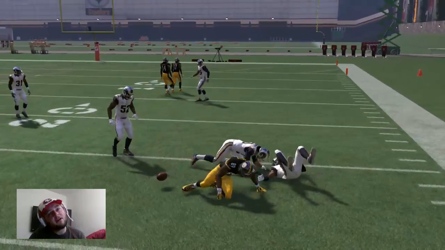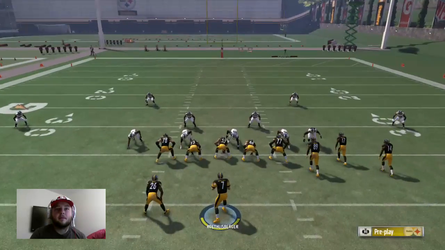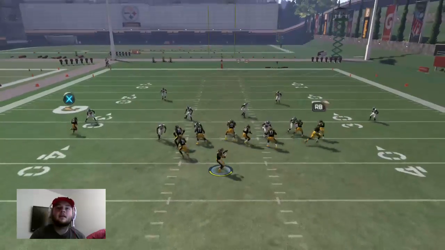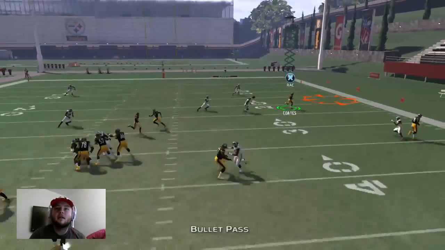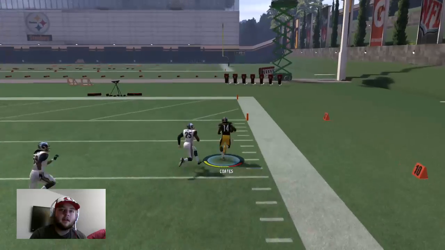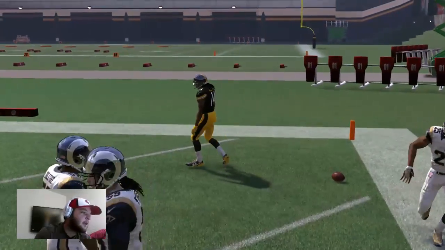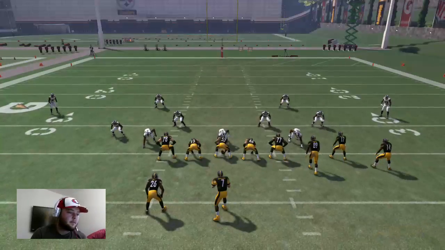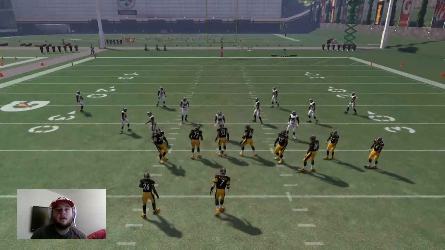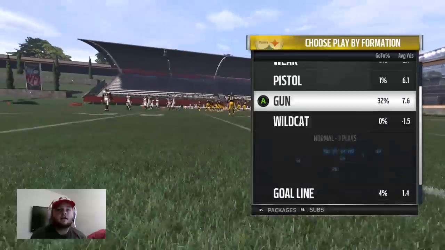You can always leave mesh alone and run it as the mesh. I'd still block the halfback because of the terrible timing that you have with that corner that's always going to be there. Gun empty tray is going to be our next formation. So let's look at gun empty tray.